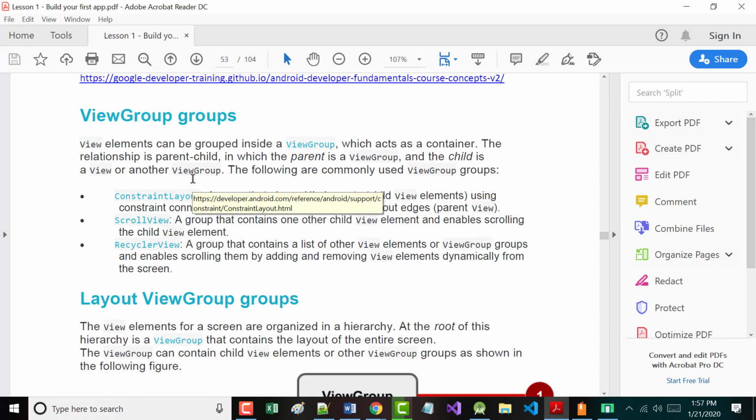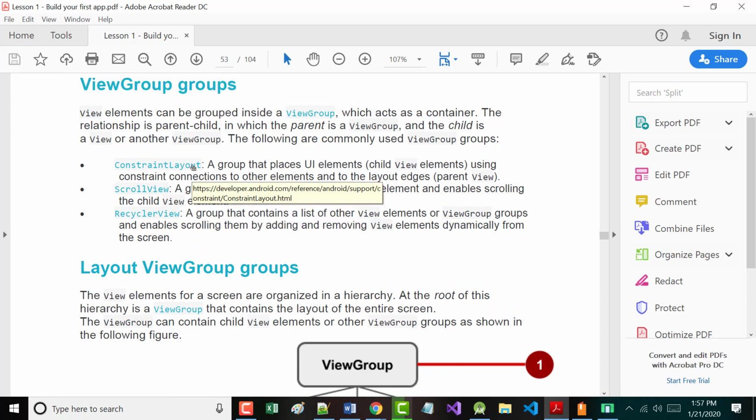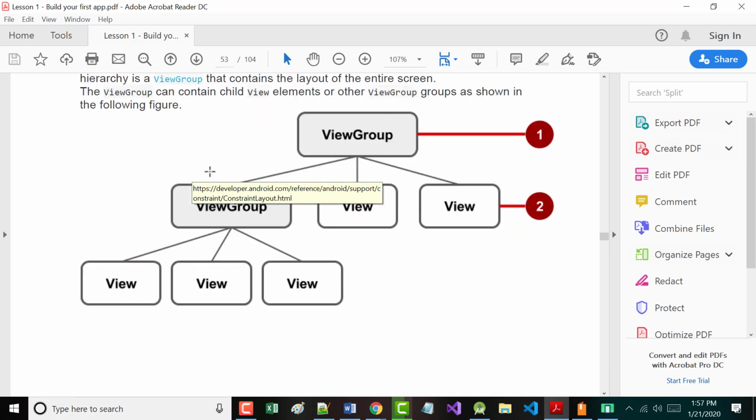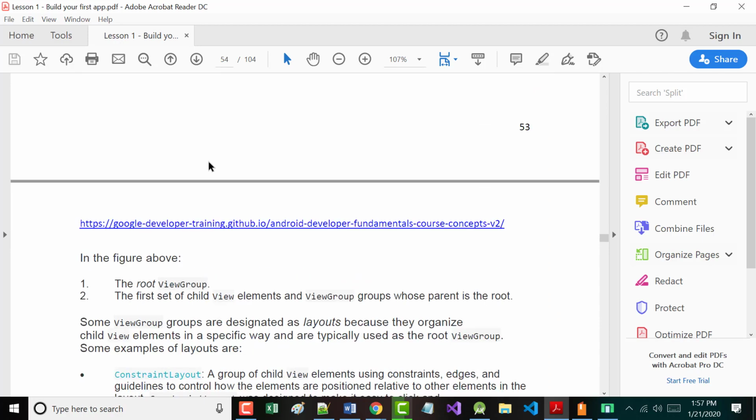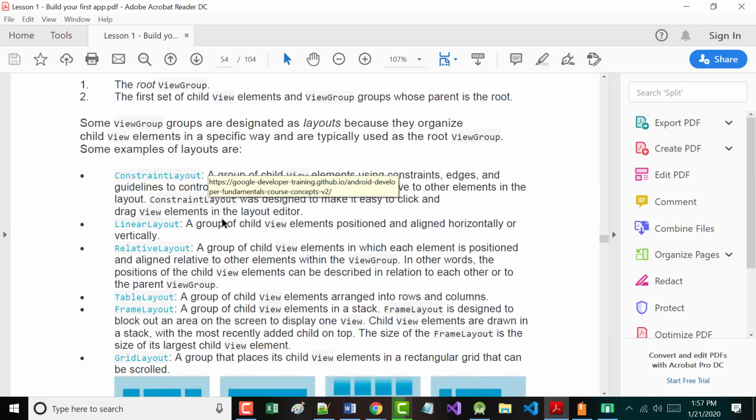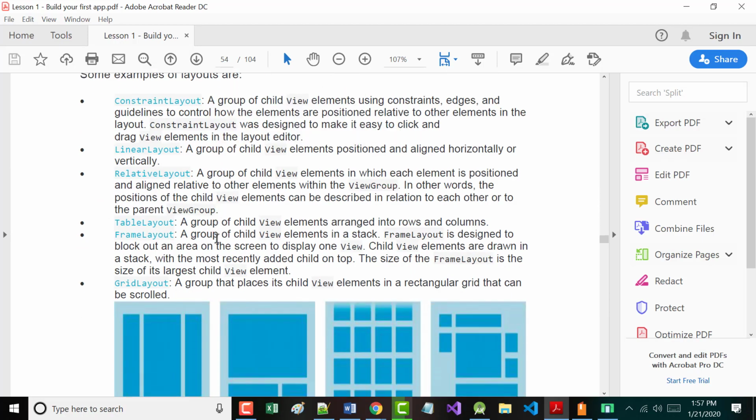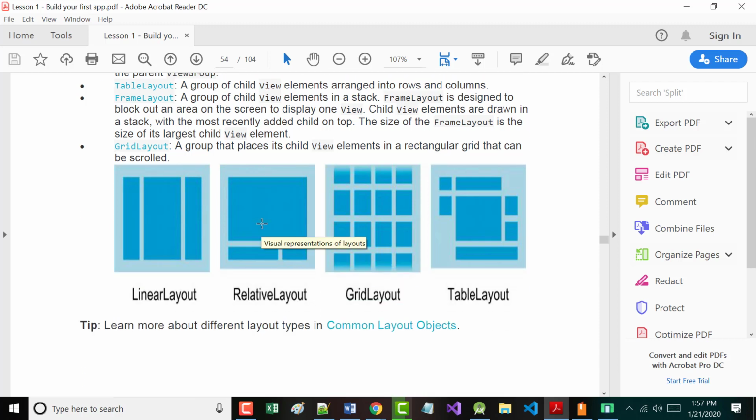If you want to know more about some of this stuff, notice they talk about view groups and views. They'll give you some pictures, and I'm not going to talk about it, but look on the screen now, please. These are the different layouts you can use. Constraint layout, which we have been using. Linear layout. Relative layout, table layout, frame layout, and grid layout. These are some of the things you can do with them.